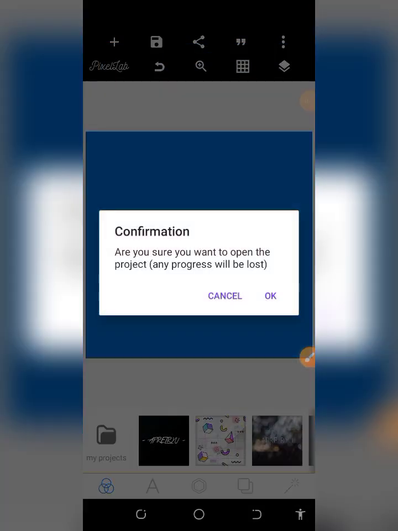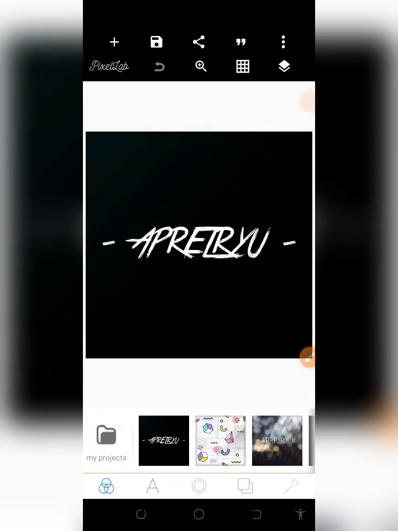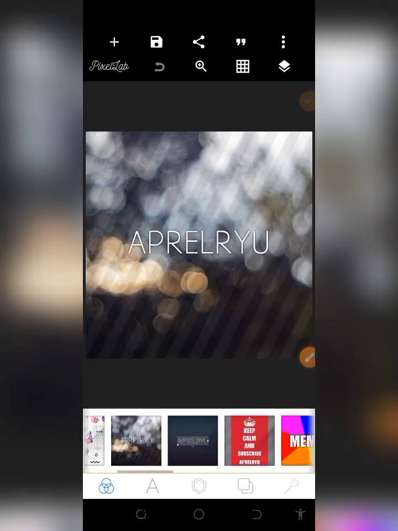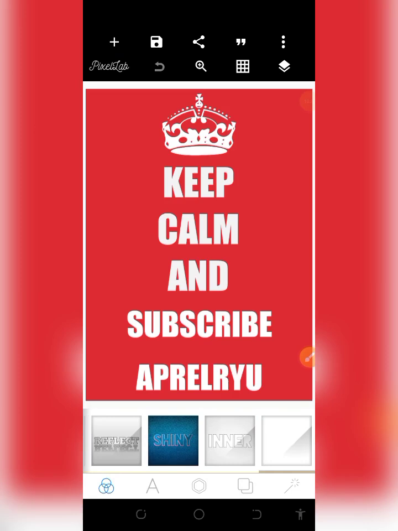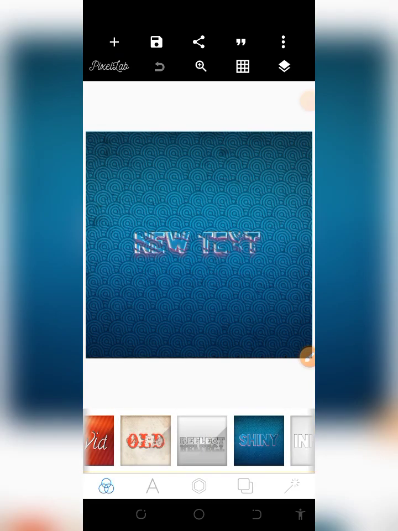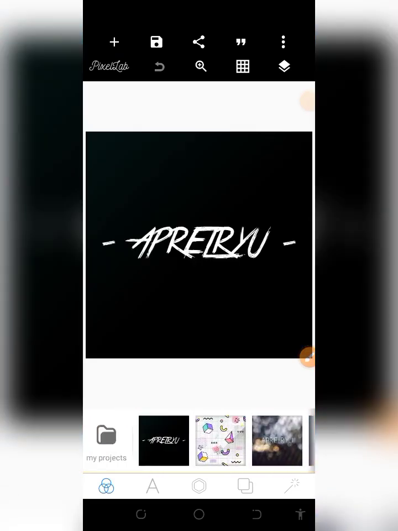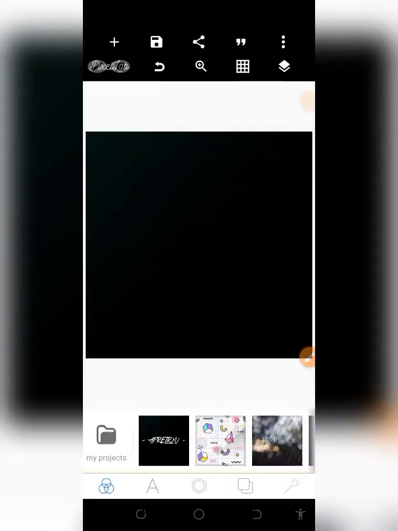Now after that, you see a background that you can work with. For example, when you've been to Pixellab, you can make use of any of these backgrounds. That is for that. So let me delete this. It's not needed for me now.